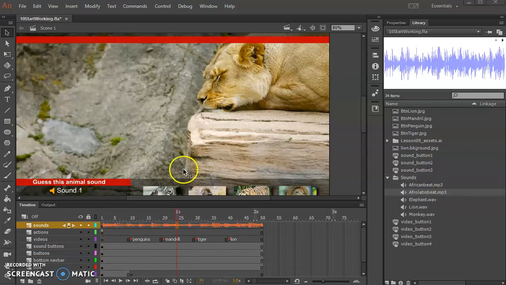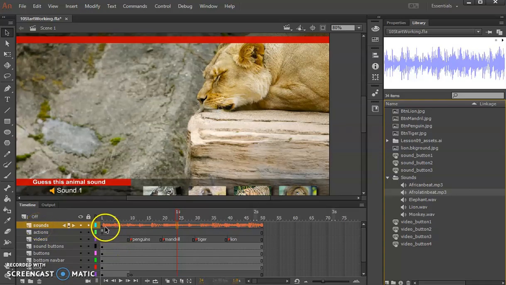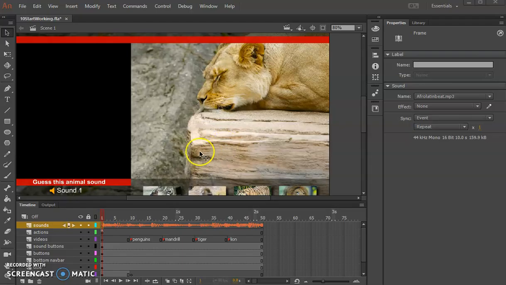Okay, let's continue. Now what I've done is I've created a sounds layer, and in that sounds layer, I've gone to my Afro-Latin beat, because that's what they told me to do. I left-click and hold, drag it up, and put it on my stage right here. As soon as I put it on my stage, making sure that the sounds layer is selected, it adds it to my sounds layer, and I see the waveform appear. At the point when I've inserted the Afro-Latin beat, I then click on frame number 1.